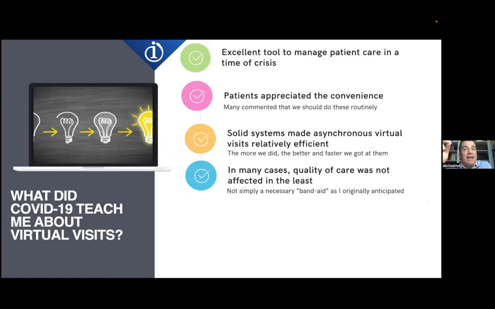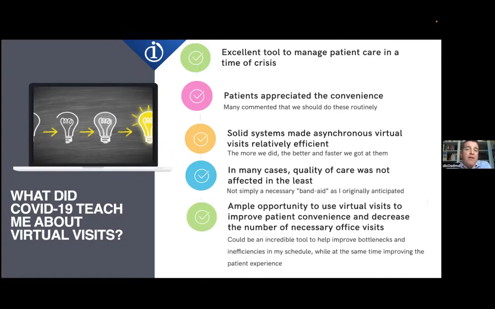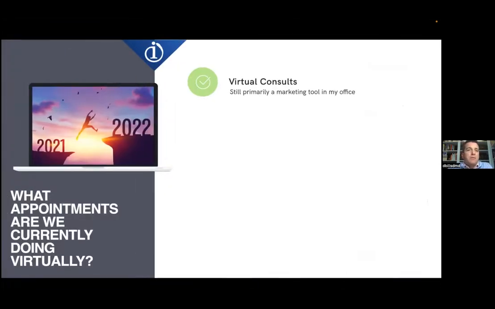And in many cases, not all, the quality of care was not affected in the least. It was not just a Band-Aid, as I originally anticipated. And we found that there's ample opportunity to use virtual visits to improve convenience and decrease the number of necessary office visits. Some of you have seen me lecture on efficiency. It is a huge passion of mine, and virtual has completely changed the efficiency that we have in our practice and made it so much better. It's a great tool to improve bottlenecks and inefficiencies while at the same time improving the patient experience.